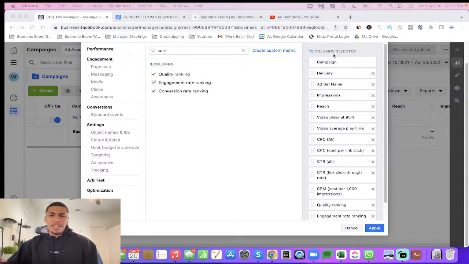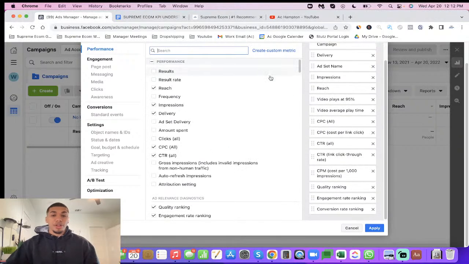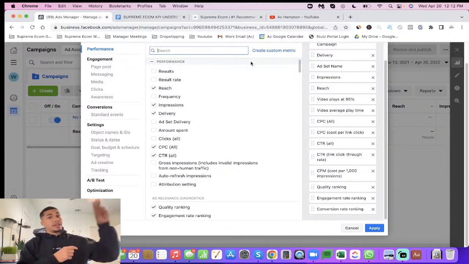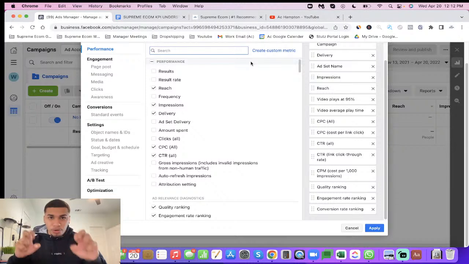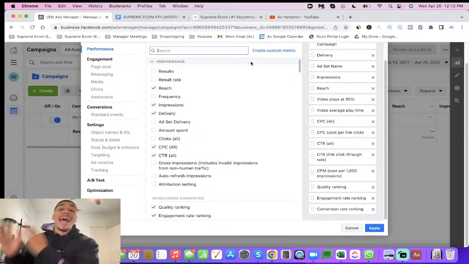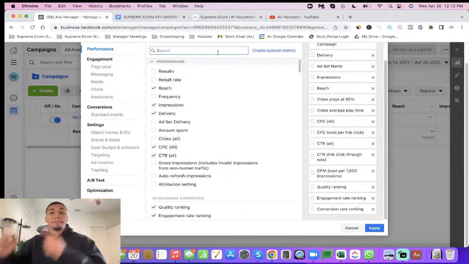But again, guys, right after this, you want to go into your front end metrics. Your front end metrics are going to be all the things that we just mentioned: cost per click, click-through rate, CPMs, average video watch time, videos watched at 95% and more. These are considered front end metrics because they are the front end of your advertisement, and are not on the back end, which is considered your website. So we're focused on front end right now, and the next thing we're going to do is go into the back end.